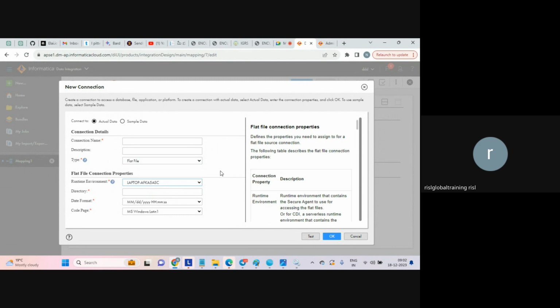Clear, right? Which means at the time of creation of a mapping itself, we can point to the appropriate agent. That's one way. Or if you parameterize it, we can also supply this runtime environment while running any mapping or task flow, right? So both are possible here.